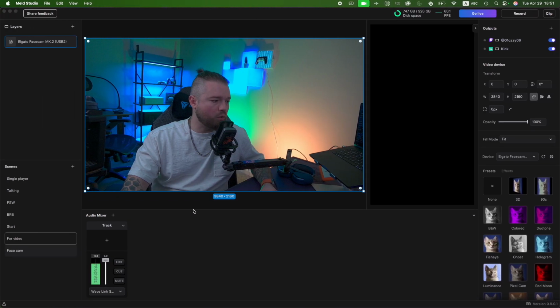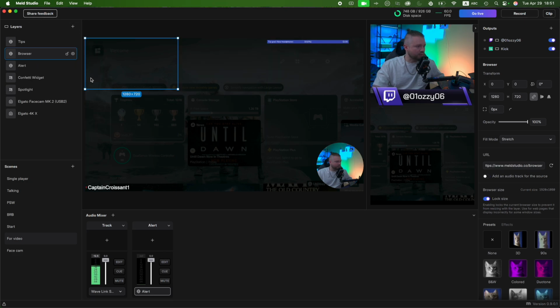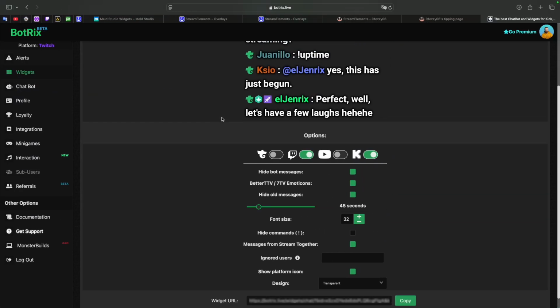Then we need to go back to our MELD Studio. Again, let's add our browser. And here again, just paste the link. That's it. Let's call it multi-chat. Now let's take a look how it works.